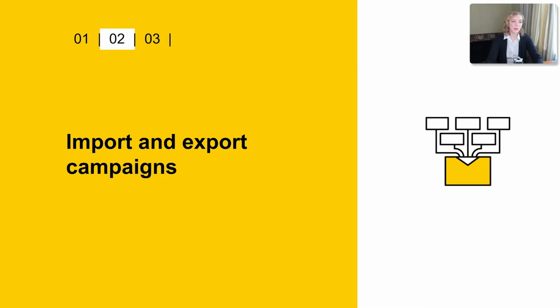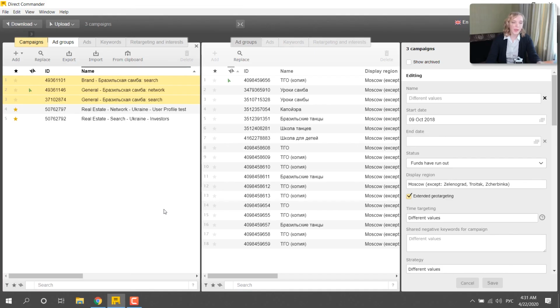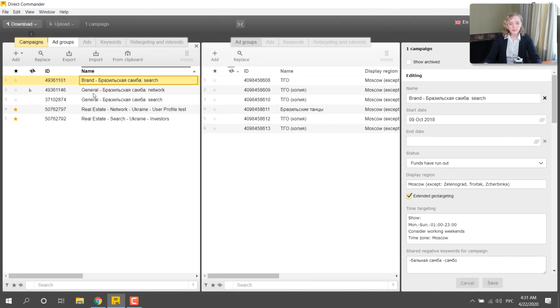It was an introduction, and now we are ready to explore the second part: how we can use Direct Commander to export our campaign data, and how we can use Direct Commander to import our campaigns. We can create a campaign from scratch, or we can transform a campaign from another advertising system and import it here. Let's start with the export option.